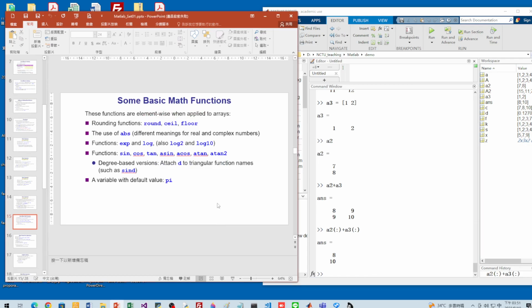The next few slides I just quickly introduce some of the math functions. Of course, there are a lot more than this; these are just some basic ones. They are the rounding functions. The result still has the same type as the input. Even though the results are integers in value, the data types are still the same. If you take double, then the result is double. And all of these can take arrays. They work on arrays and return arrays.